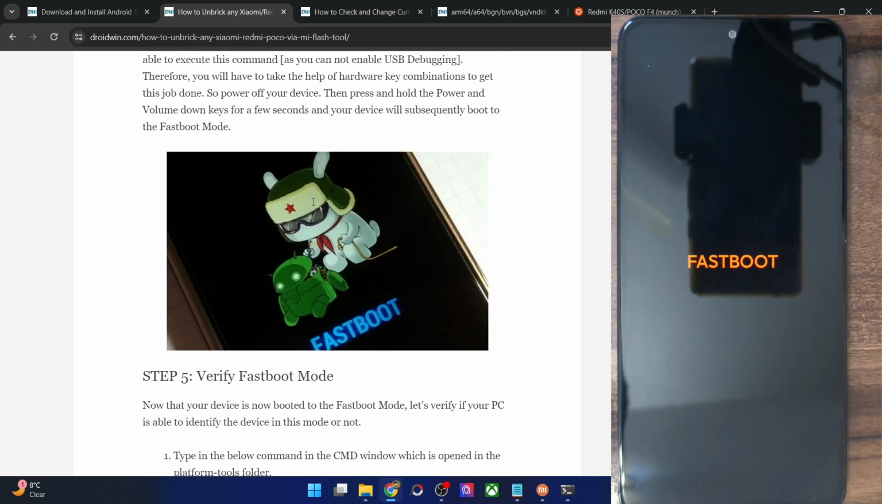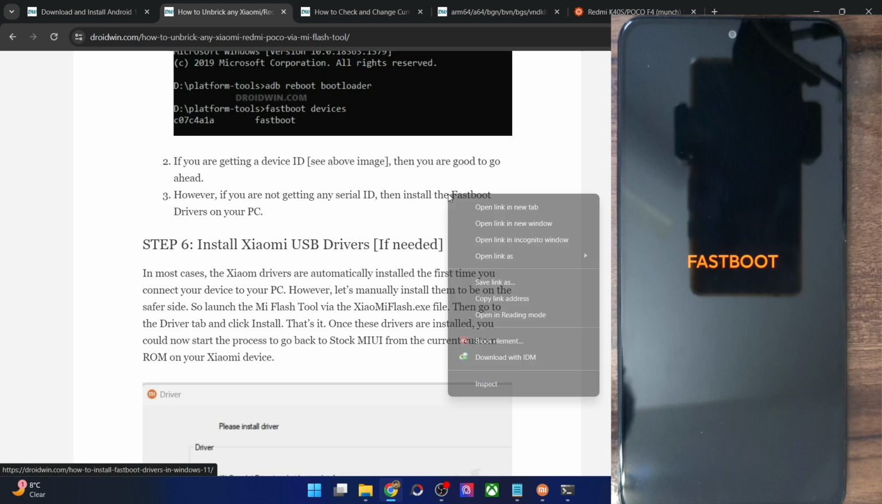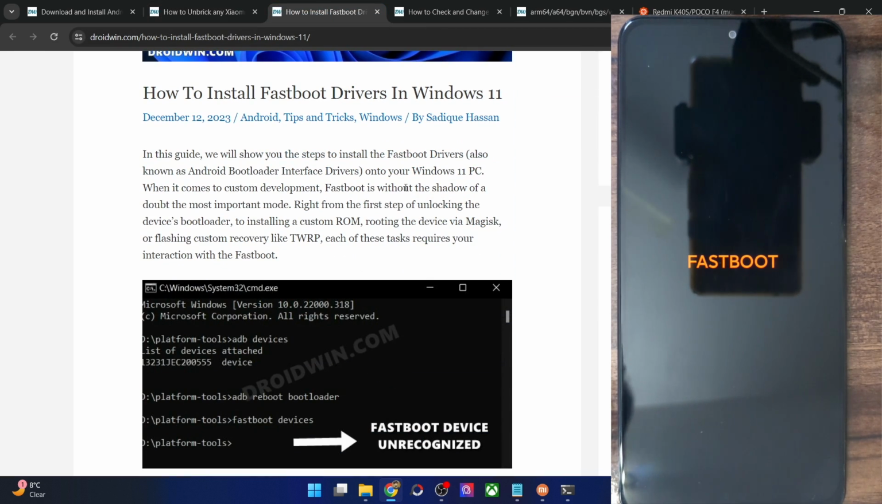So this is the guide. Go to my guide. I also have a video on the same, and install the Fastboot drivers on your PC. As of now, simply install the drivers. We will do a verification later on.